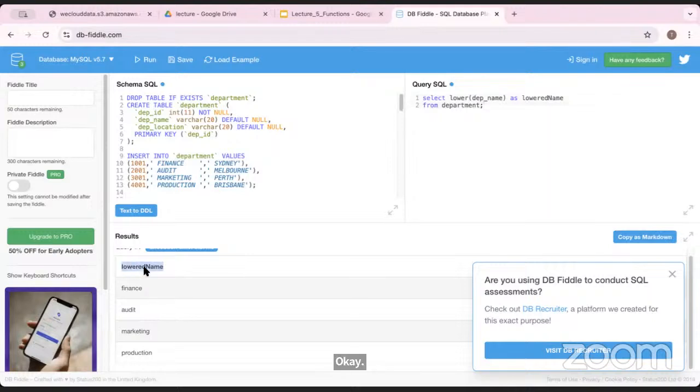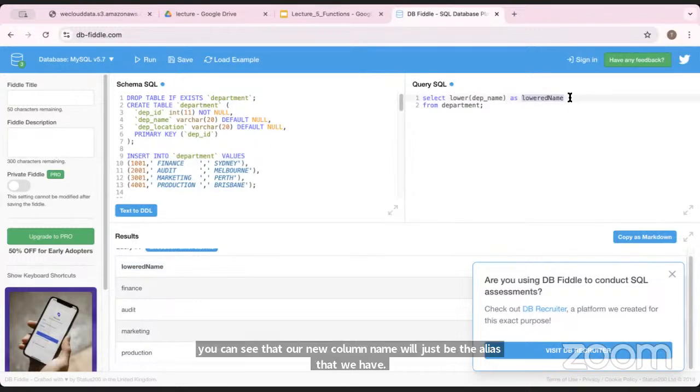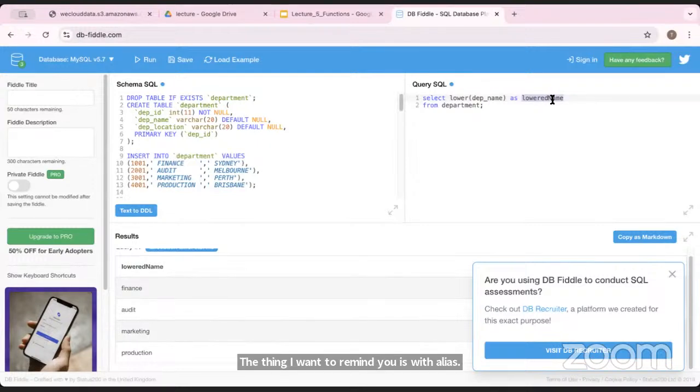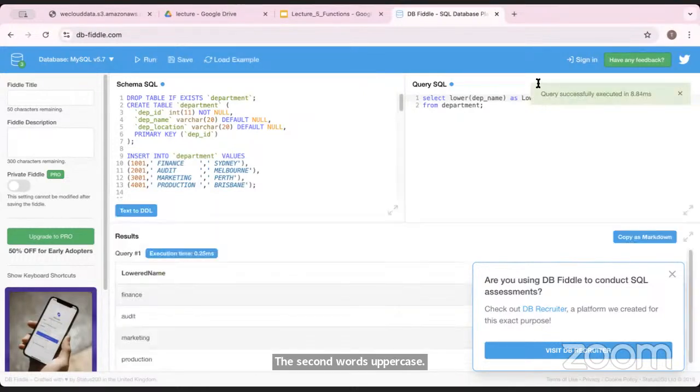So you can see that our new column name will just be the alias that we have. The thing I want to remind you is with the alias, it should be one string. So one entire string. You can use the Java syntax where the first word is lowercase and the second word is uppercase. Or you can use the underscore in the middle. But try to keep it as one complete string.